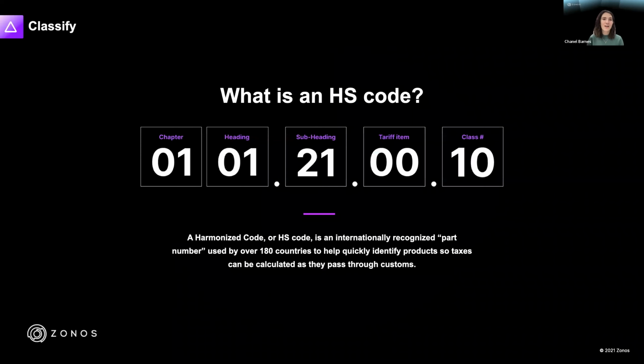I want to kick things off from a high level on what an HS code is, just to give those of you that may be less familiar with HS codes and the classification process the context you'll need to follow along as we talk about the WCO and our automated classification tool. So what is an HS code?